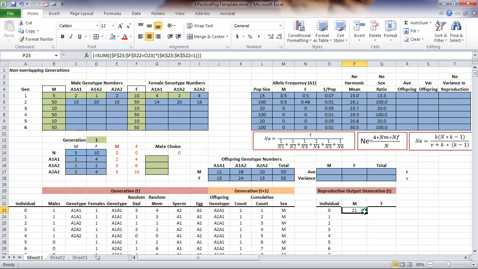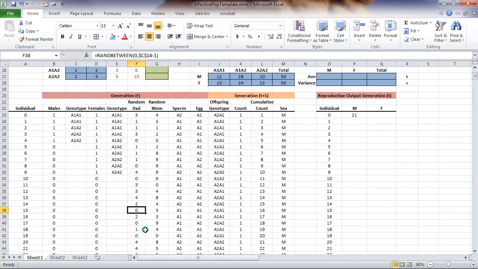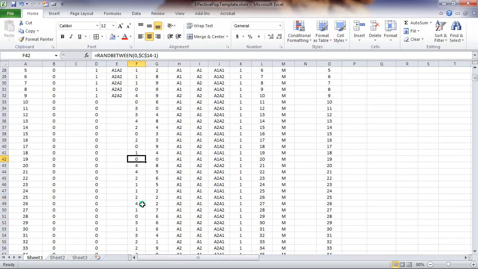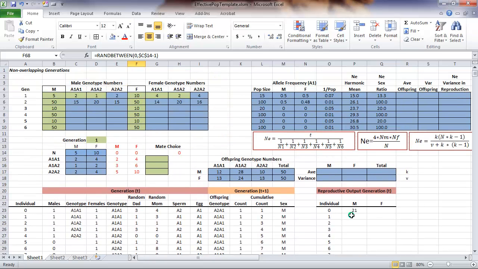And you can see here that individual 0 was pretty prolific and produced 21 offspring. So here he is, random dad 0. There he is again, again, again, again, again, again. And the reason is because there's quite a few offspring in this next generation, and there's only 4 or 5 dads to begin with. So that's not too surprising.